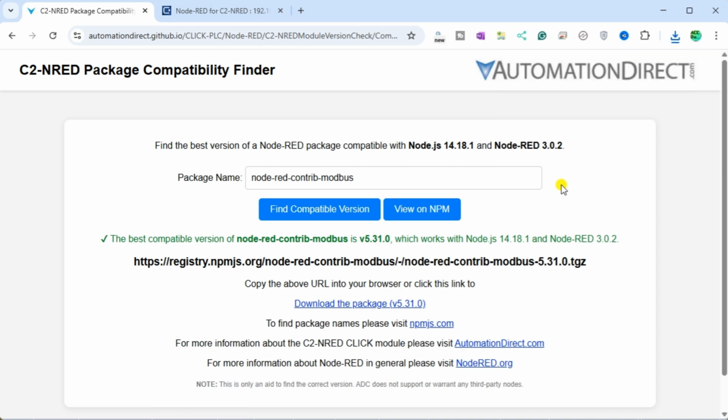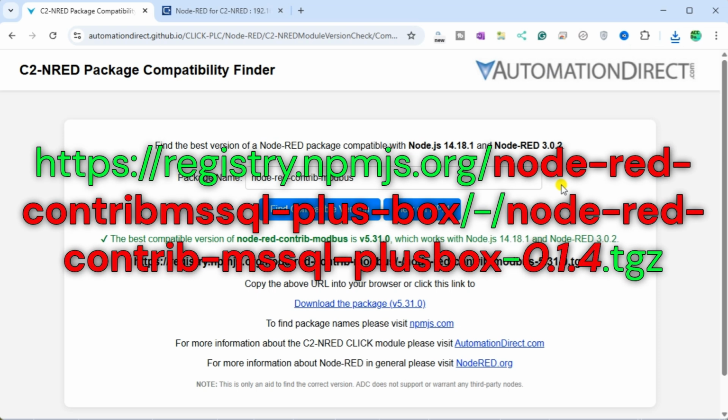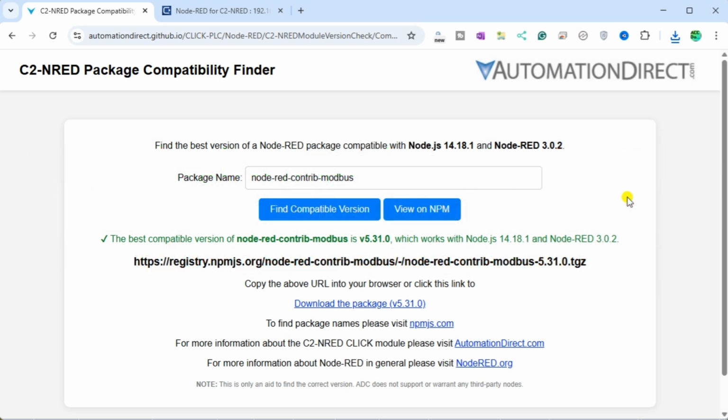The downloaded file URL, including the name and version, can be created using the following information. The bold lettering is the module's name and the bold italic is the version number. The URL will download the source file for that module to your default downloads folder. We discussed this in our post Faster Nodes Install with C2-NRED Node-RED. However, using this utility is the fastest method of finding and downloading Node-RED packages for your C2-NRED module.